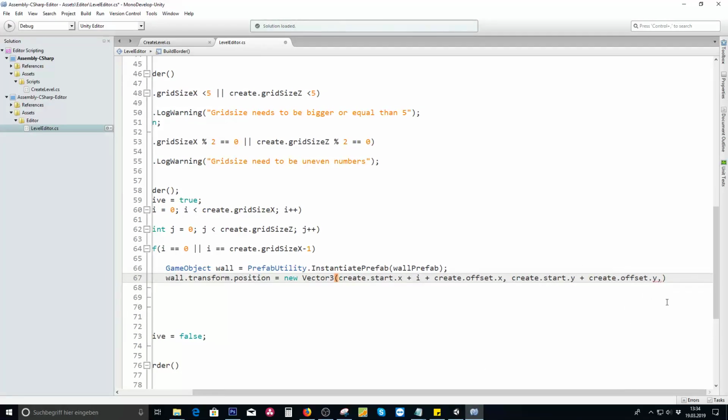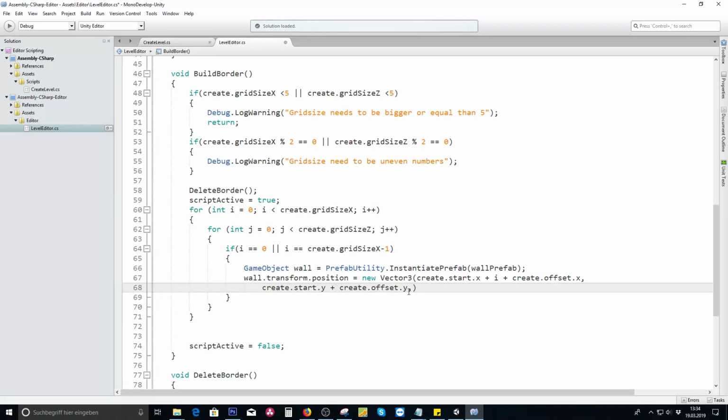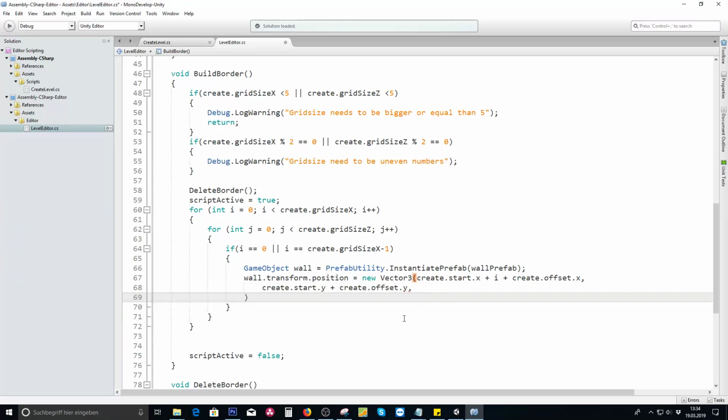And the next one is going to be the z-axis. It is going to be rather long, so probably I go one line deeper over here and here as well. So like so. And the last one is going to be the same as the first one, but we're going to need to use j instead of i.